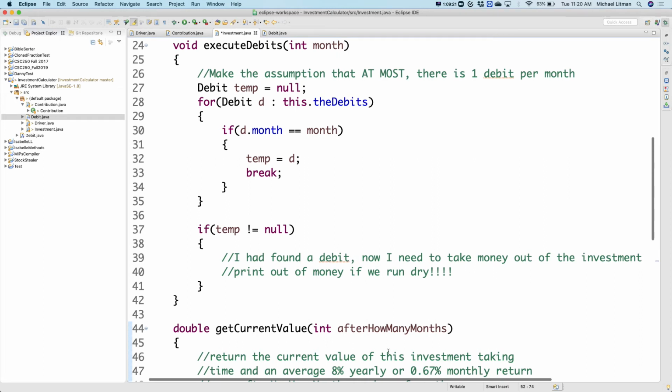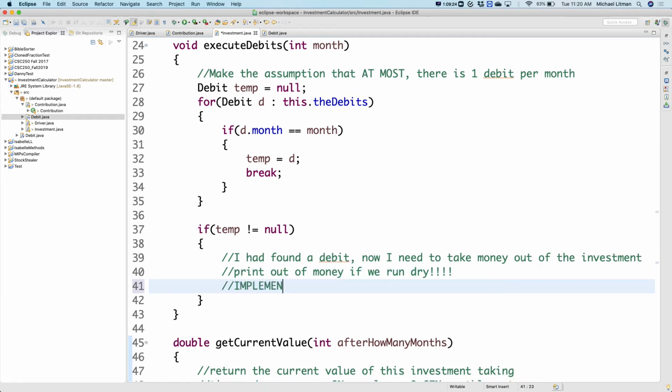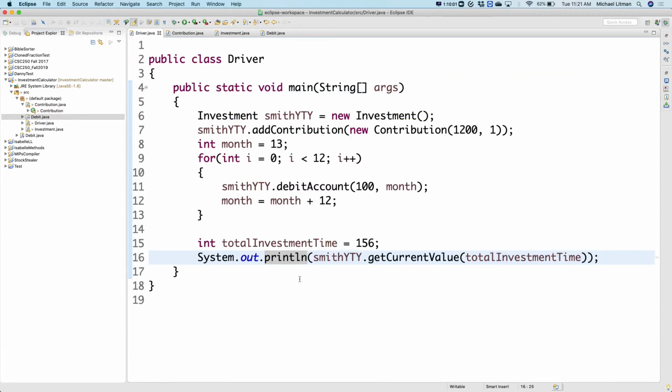So for your homework, implement this so that debits are correctly taken. That makes sense? So when all is said and done, we should be able to paint a picture of when Pastor Smith runs out of money, or if he made the right call of investing $1,200 day one and paying $100 a year. That makes sense? All right, so I'll push this up to GitHub.